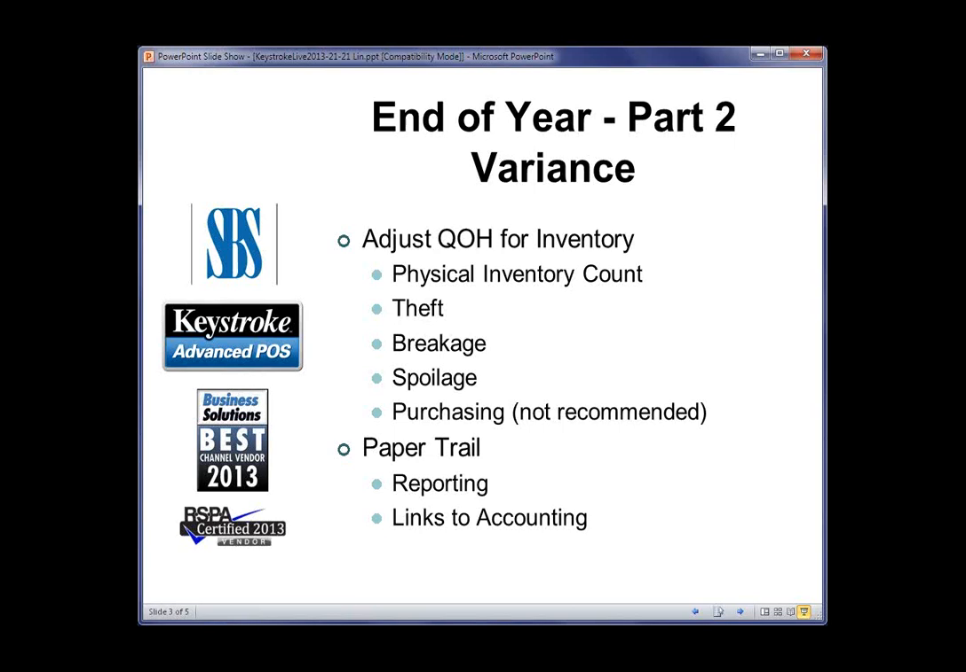It could also be related to items that you might have lost due to theft or breakage or spoilage. It could also be used for purchasing, but since Keystroke has such a great purchasing module, it's really not recommended. But you could add to your quantity on hand using a variance. It also gives a paper trail or a record of what you've done and what you've counted.